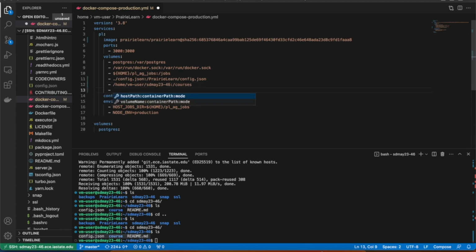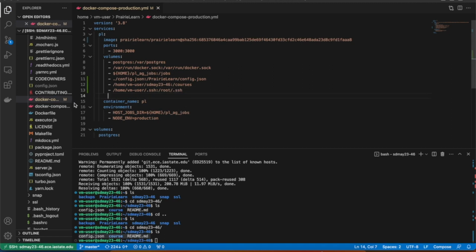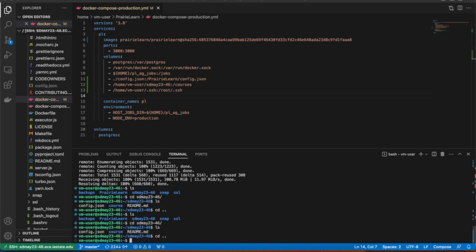So that's what we need for this. And then to mount the SSH, we're gonna do the same thing, home, VM user, .ssh, and then we're gonna mount that to root on the container, .ssh. And that should be it for mounting the actual course. We're gonna save that, and now we are gonna run PrairieLearn.